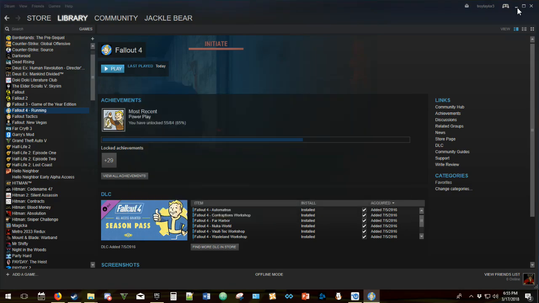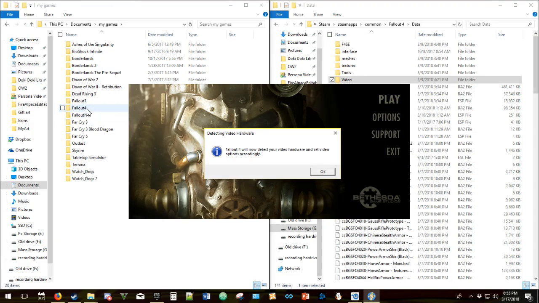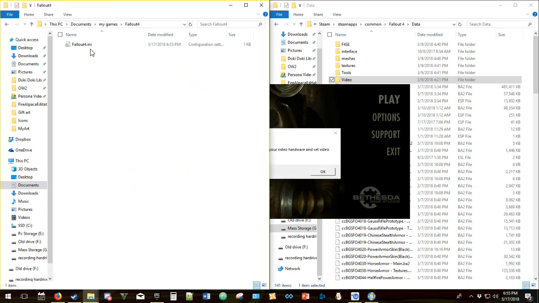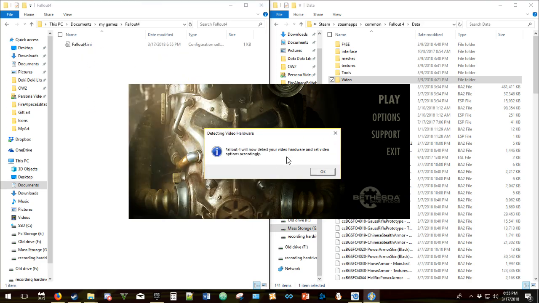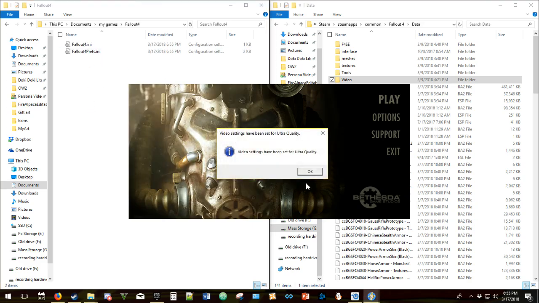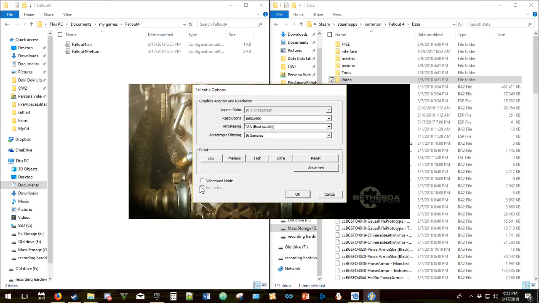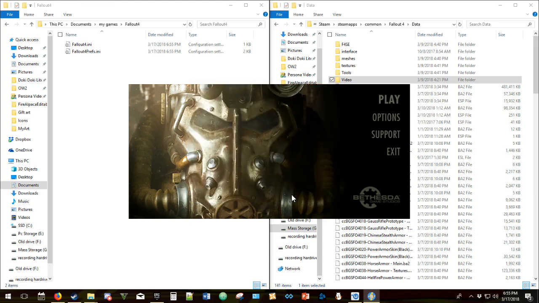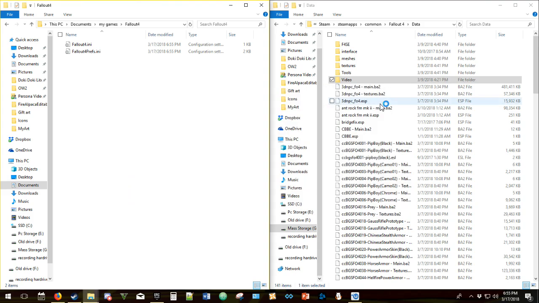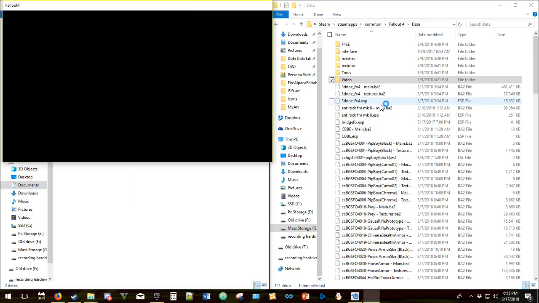Now I'm going to launch Fallout 4, and you notice it immediately does this. You see Fallout 4 is recreated. Here, Fallout4.ini is there. When you hit OK, it creates another file. Now I'm going to change this to windowed, borderless, and give it a border so I can move it. Go ahead and let it start.